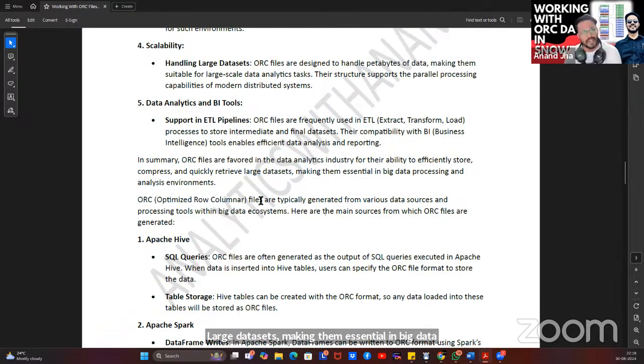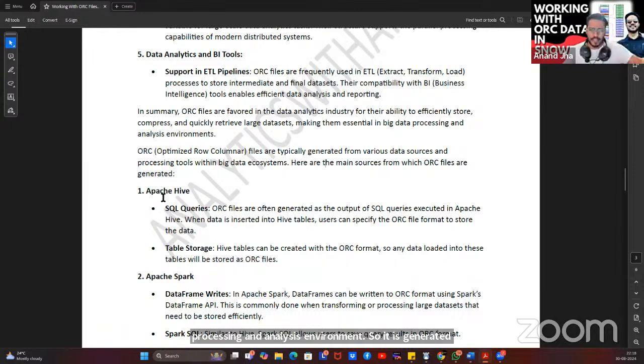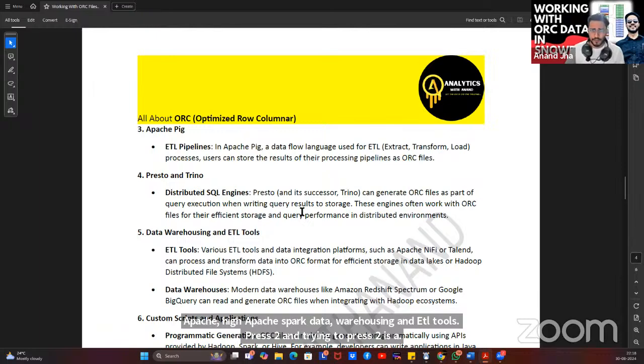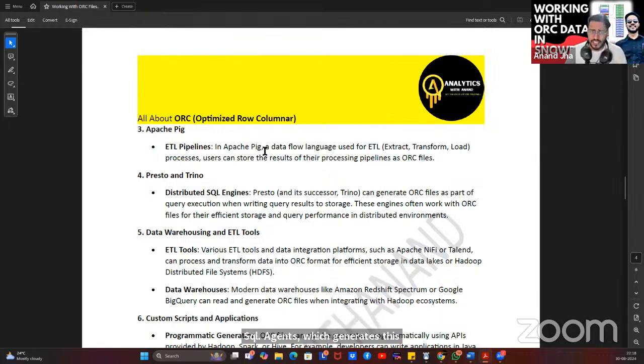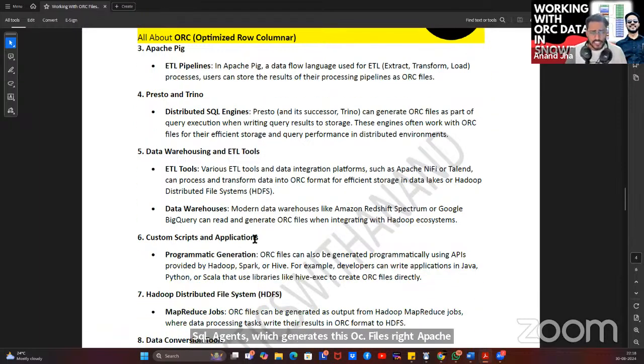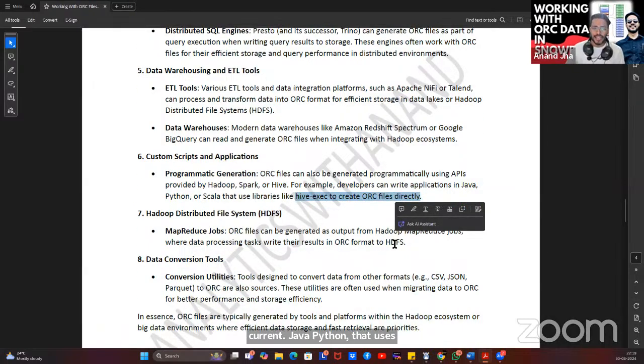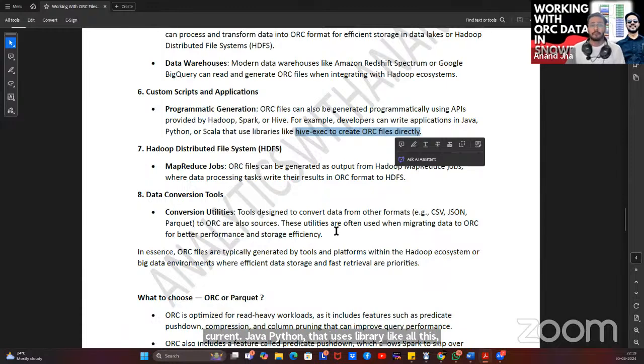So where is it generated from? It can be generated from Apache Hive, Apache Spark, data warehousing and ETL tools, Presto and Trino. Presto is a SQL engine which generates ORC files, right? Apache Pig generates ORC files. All your custom scripts and applications, right? Hadoop, Spark, Hive, Java, Python, Scala that use libraries like these can create ORC files directly. You have data conversion tools when you are migrating, right? These utilities are often useful when migrating data to ORC.